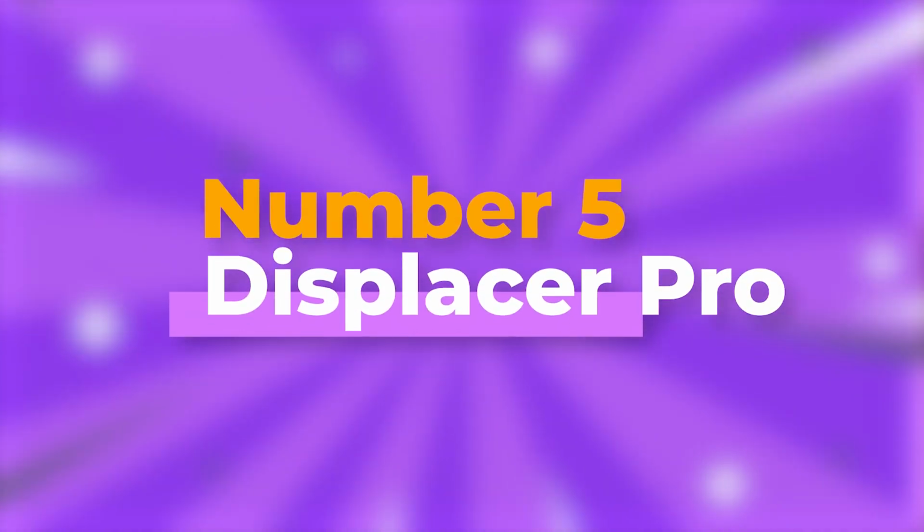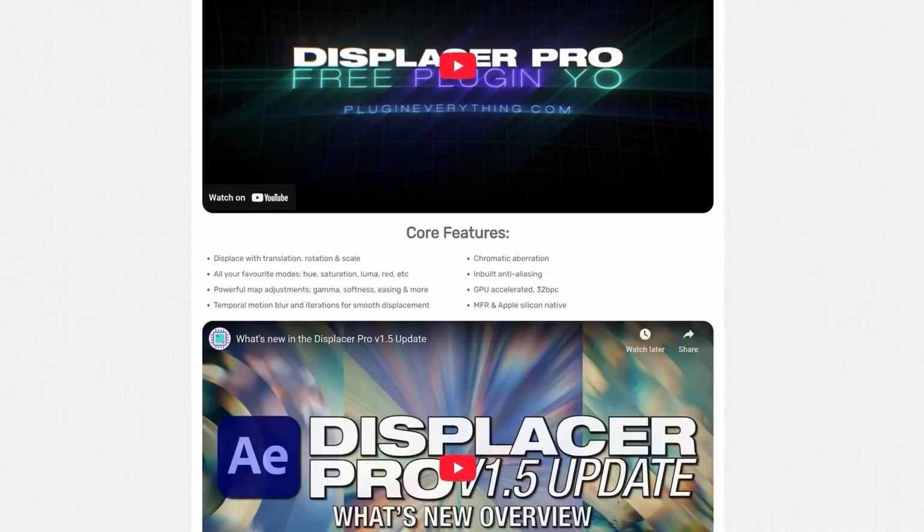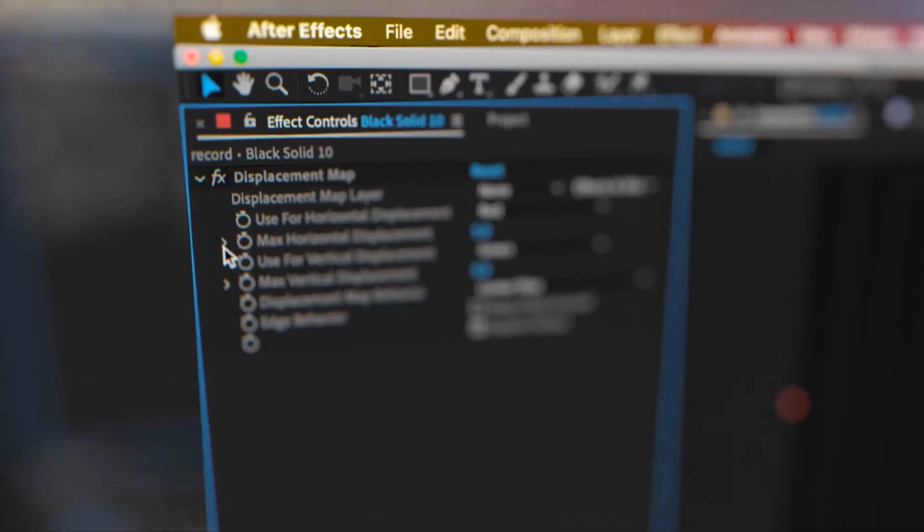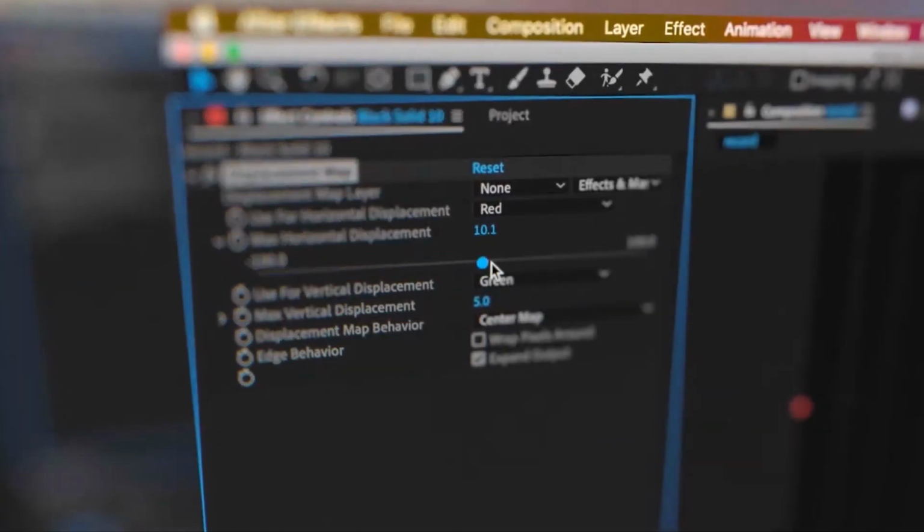Last on the list, Displacer Pro. You might have used the built-in displacement map effect before. It lets you distort a layer using another image's brightness, but it's pretty basic. It only shifts pixel positions. Displacer Pro takes things way further.